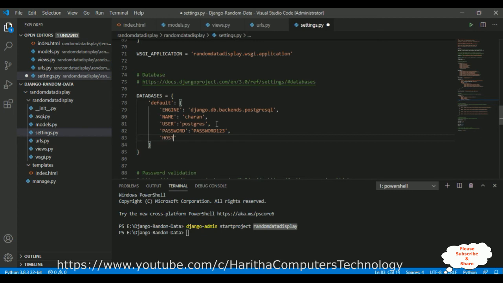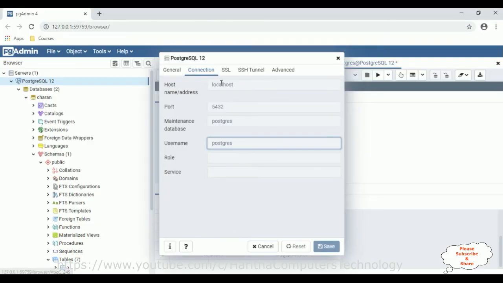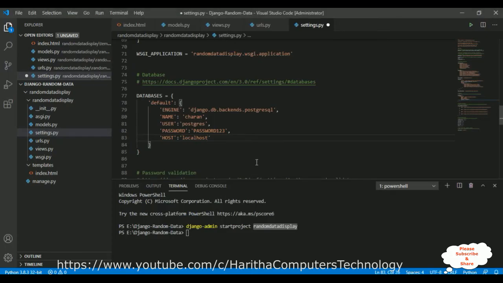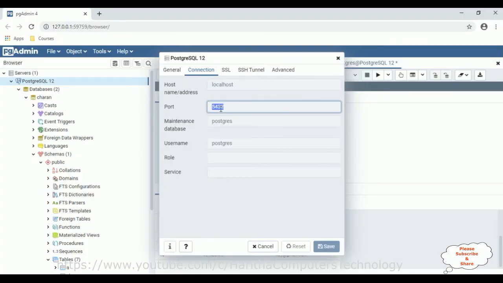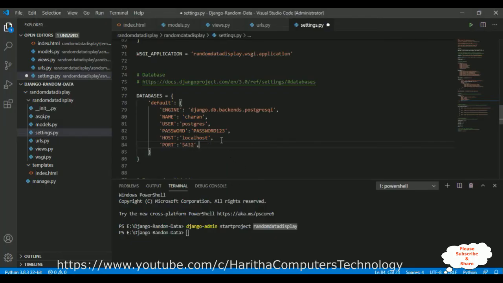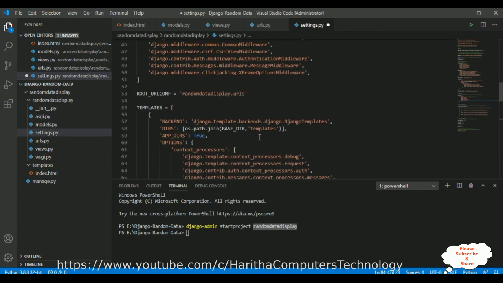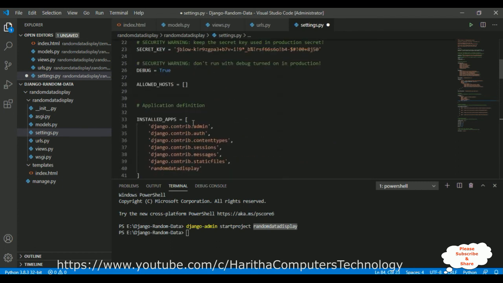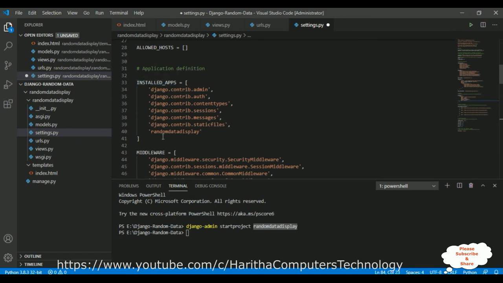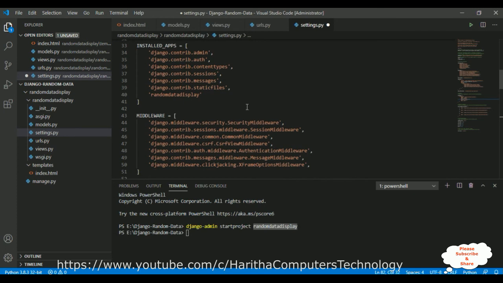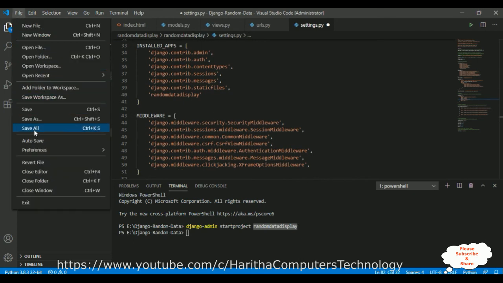and also we require the host name, host colon. The host here is localhost. Copy that one and paste here. And finally, we require the port number of our database. The port number of the PostgreSQL database is 5432. Let's copy that one and paste here. That's it. We have configured the database also in this settings.py. The templates also we have added, and the installed application, we have added the application name in this INSTALLED_APPS. So let's save this file, save all.